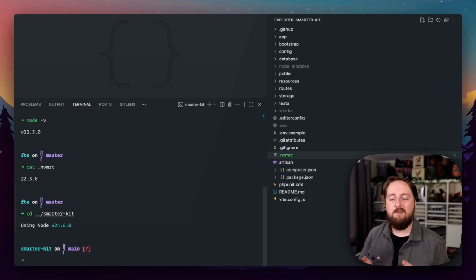So by just including this one file, it lets people that are using this tooling get around any issues and any concerns about what versions of Node.js you need to use.